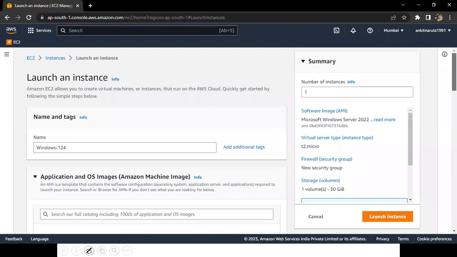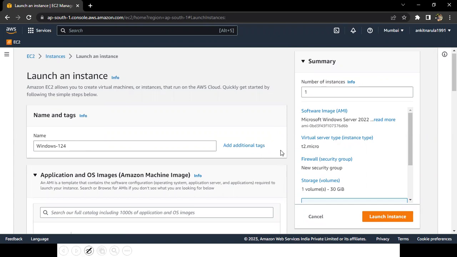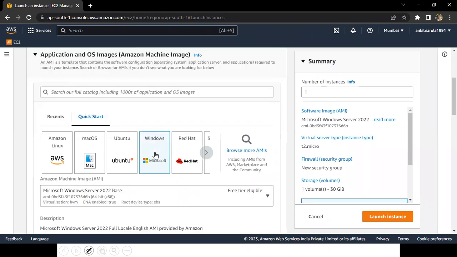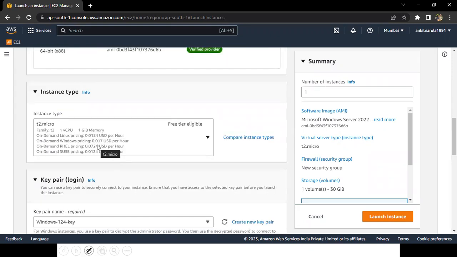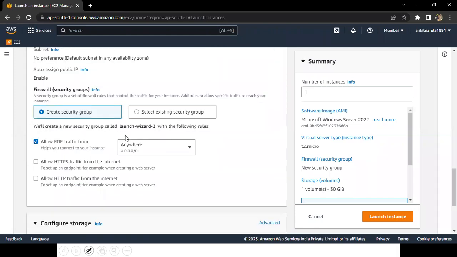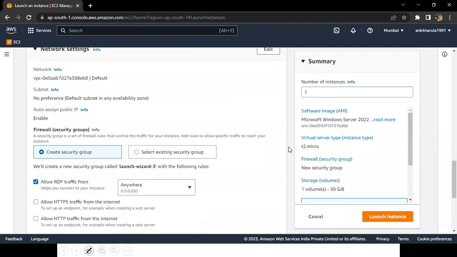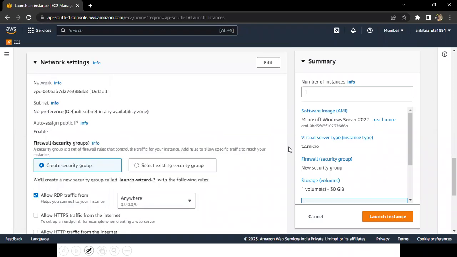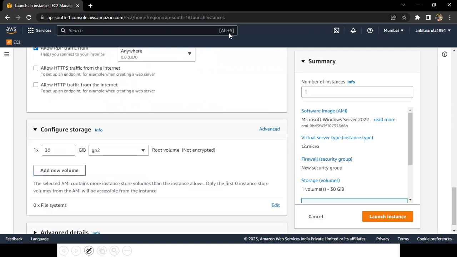So let's have a quick recap of what we have done till now. We have given a name to our EC2 machine. We have selected our operating system as Windows. We have selected our instance type as T2 micro, where we get CPU and RAM. And then we have created our key pair, which helps us generate our password. And then by default, the system has enabled the RDP port number. We are not disturbing anything in network settings right now. In our upcoming session, we'll discuss more about network settings. And then we are getting 30 GB of storage.